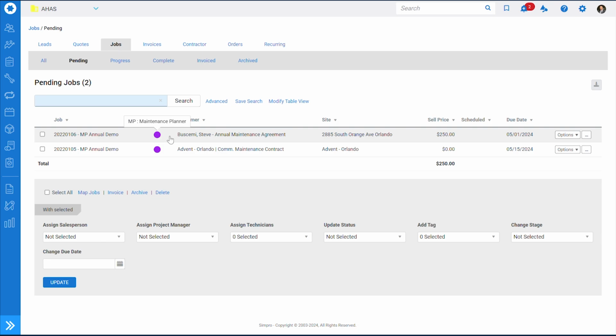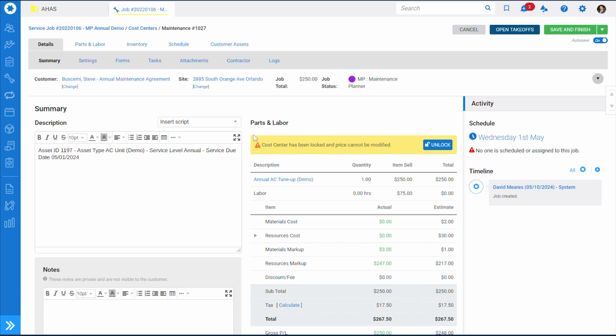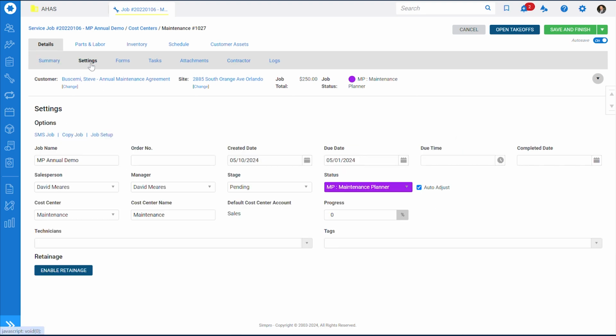Now, I'm going to open this job up as well, just so we can see some of the things that did occur on this job. So I go ahead and open my job. We'll notice based upon the description options that I picked when we did our system configuration, we get our automatic description thrown in here. There we go, the asset ID, the type, the service level, the due date for that. So those description configuration components that we chose will determine what description bits go here. If I go to my settings, we can see that it's given it its Maintenance Planner Annual Demo. That was that job name that I had there.